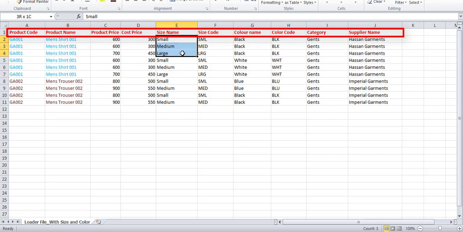Then we will pick up the sizes, small, medium, large, and then the colors. But note, the size name may be anything, but its code need to be of 3 digits or 3 characters like SML, S001, MED, LRG. Similarly, the color name may be any, but the color code need to be of 3 characters. If you have 2 characters, you can add a leading 0 or anything, but BLK, WHT, BLU, these are the examples.